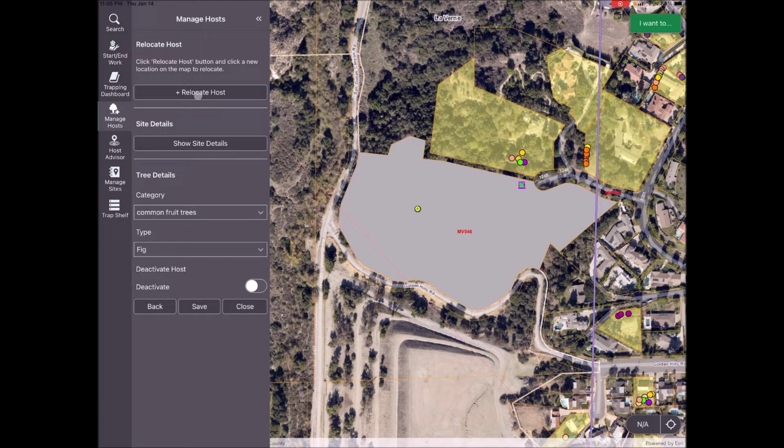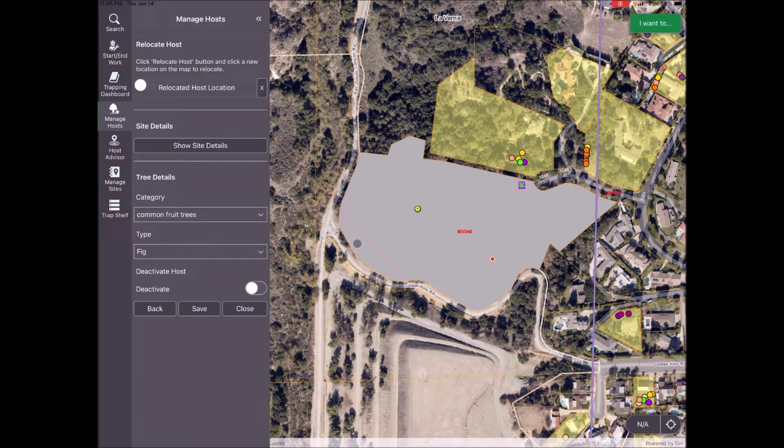Let's go ahead and click on relocate host. And let's say it was actually over here. Go ahead and save. Now, once we have this, let me actually bring your attention to deactivate host, and why it says to deactivate and what that means, as opposed to just removing a tree.